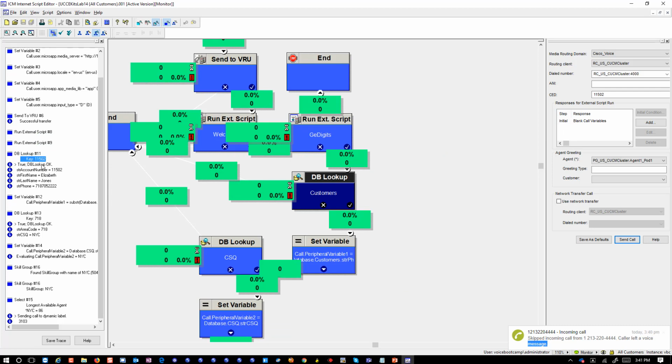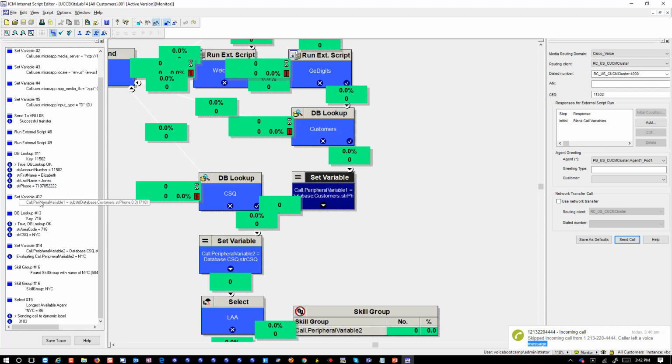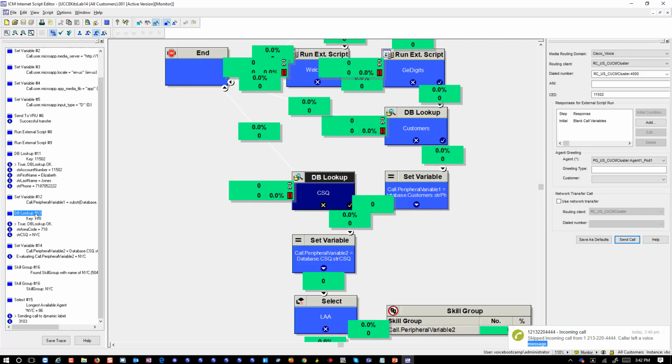In the DB lookup, you enter the key 11502. DB lookup was okay. Account number was 11502. The first name, it picked up the last name, picked up the phone number. Then using set variable 2, we're collecting the first 3 digits. So if you look carefully here, you see it says 718, right there, 718 in brackets. So then you do another DB lookup. Key is 718. DB lookup okay. Get the area code.